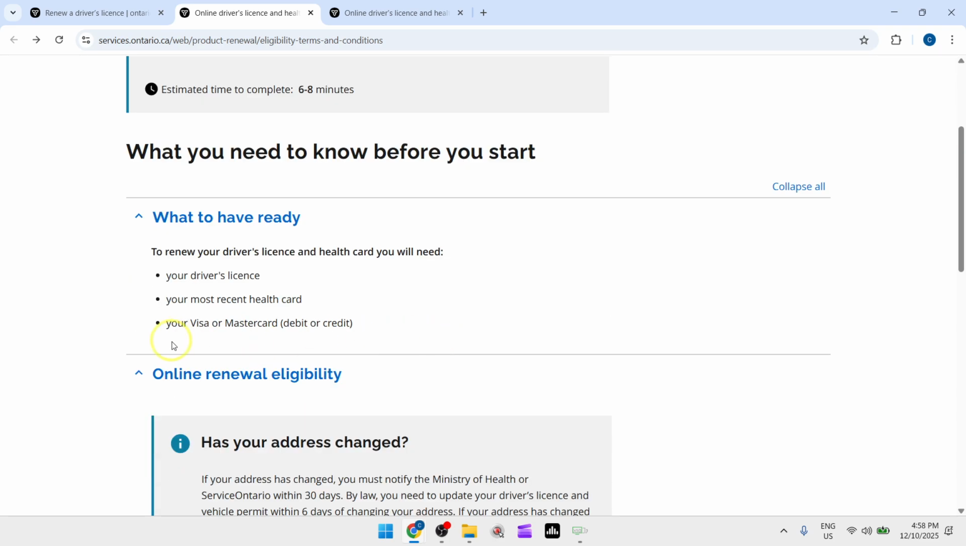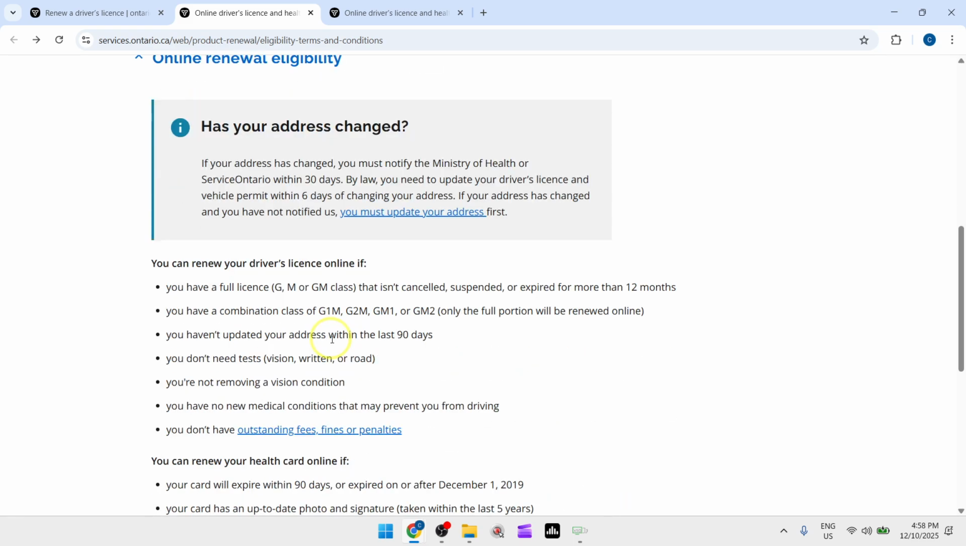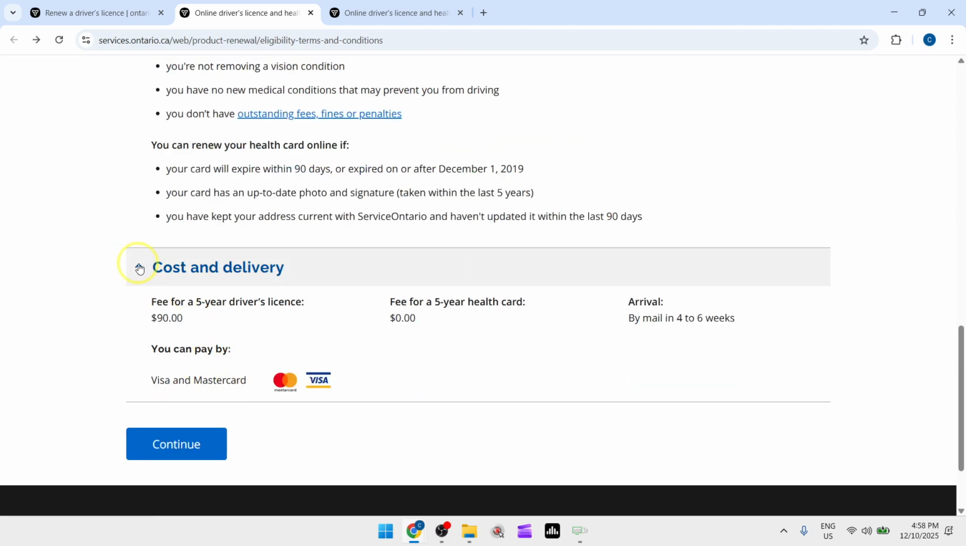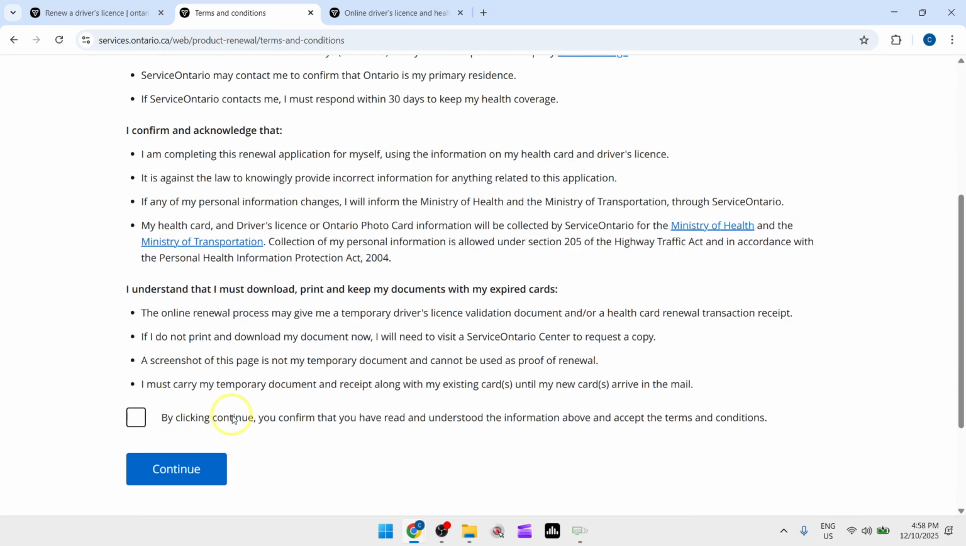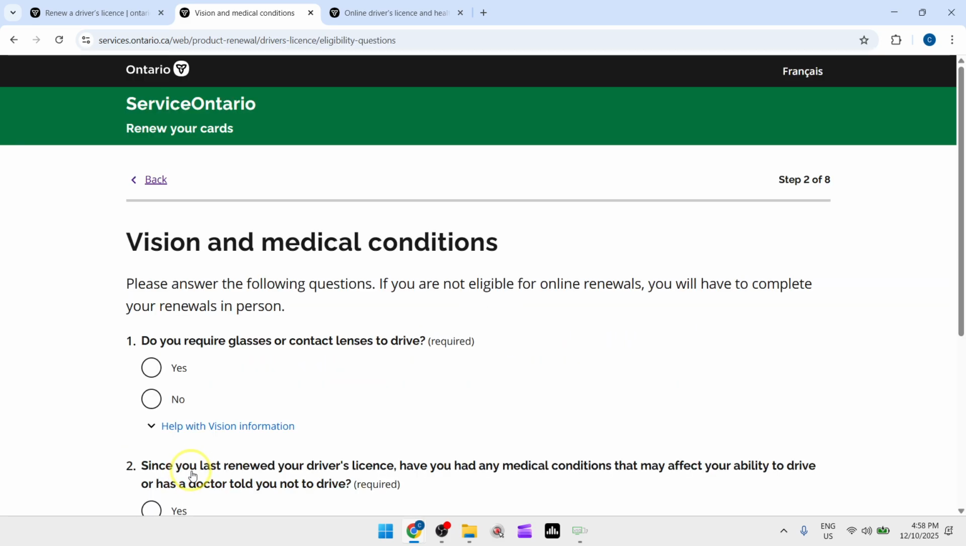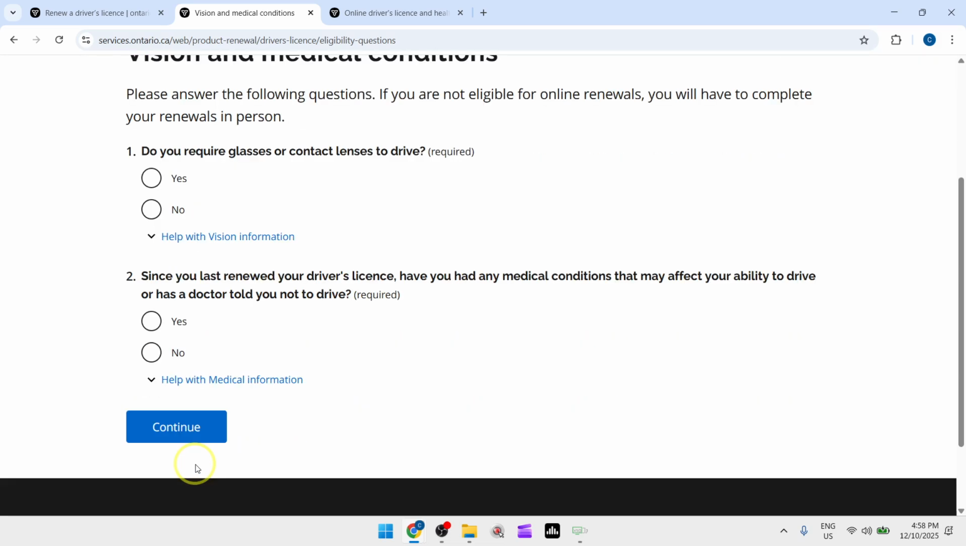So from here, you can also see the requirements that you need to have ready with you, and eligibility requirements, and cost and delivery details. Then you can now proceed by pressing continue. Of course, make sure that you tick the box that you agree that you read and understood the information. Then press continue. And here, just answer all the questions and follow all the on-screen prompts.